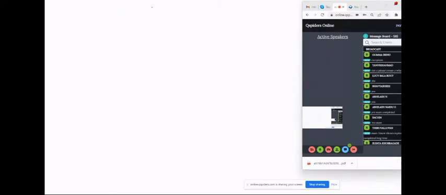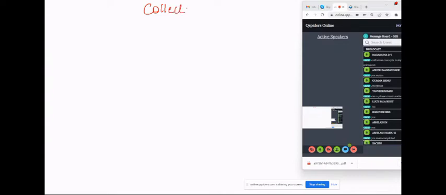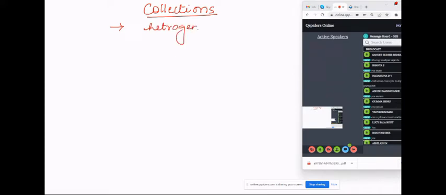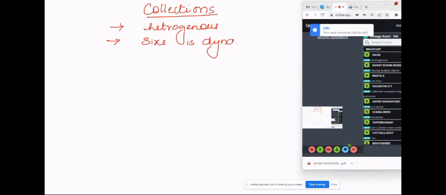Now look here, now we want collections. In collections, you have studied so many concepts in Java: list, map, queue, set, so many things. But in Selenium, I don't want so many things. I just want a little. So what is a collection? In order to store a huge set of data, heterogeneous type of data, and the size is dynamic.